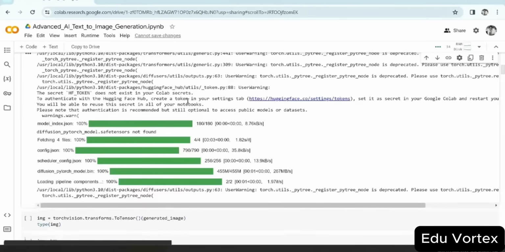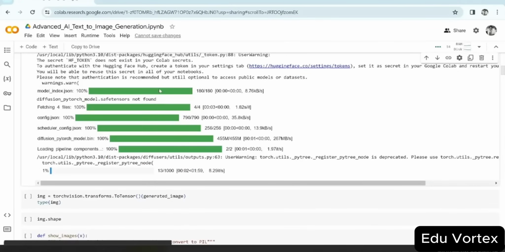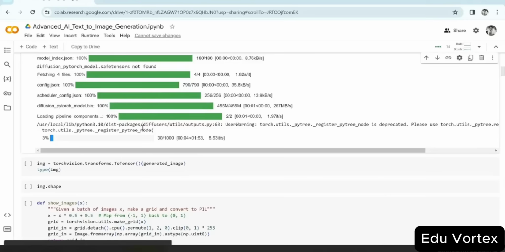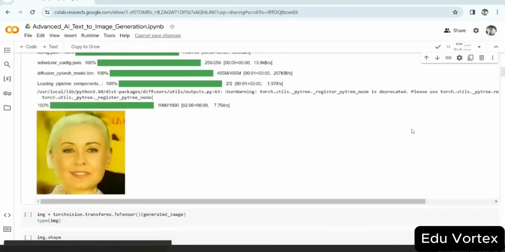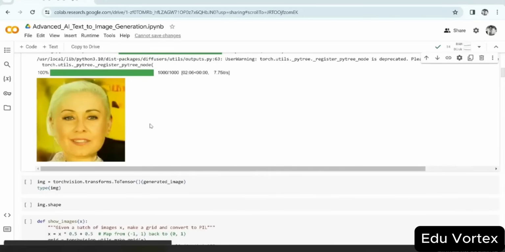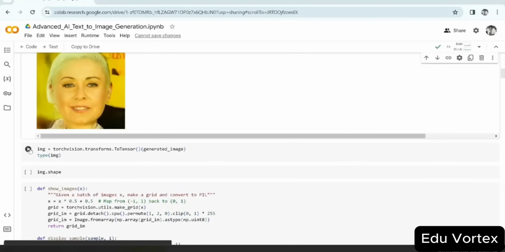So what's happening over here is that we're going to be downloading a couple of images. And you'll notice that the generation is taking place over 1,000 steps. And so the diffusion pipeline has to go through these 1,000 steps to generate the final image. So this is quite remarkable. Our diffusion model has started off with a noisy image and generated an image of a celebrity. Let's just take a look at the details of the image that's been generated.